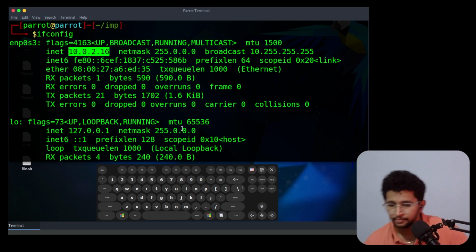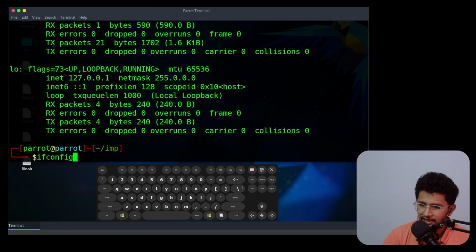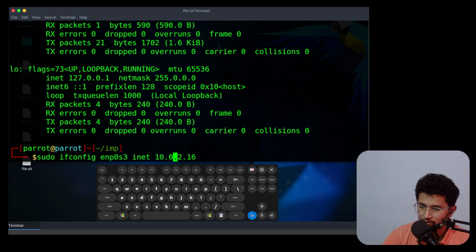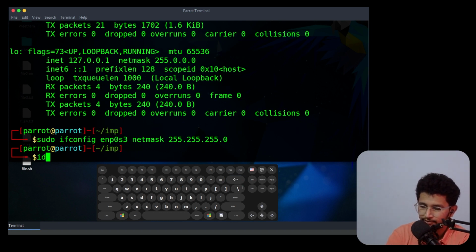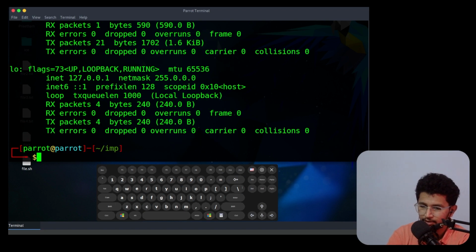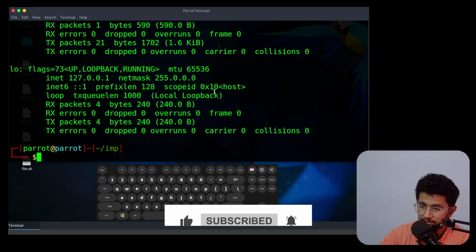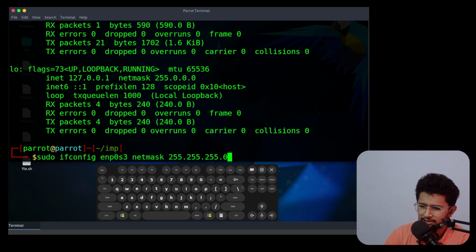Let's say you need to change the netmask also. You can see 255.0.0.0, but I need to change the netmask. You can do it like this: netmask, then specify the value, that will be 255.255.255.0. If I press enter and run ifconfig, you can see the netmask has been changed. This is how you change the netmask. Let's say you need to change the broadcast.